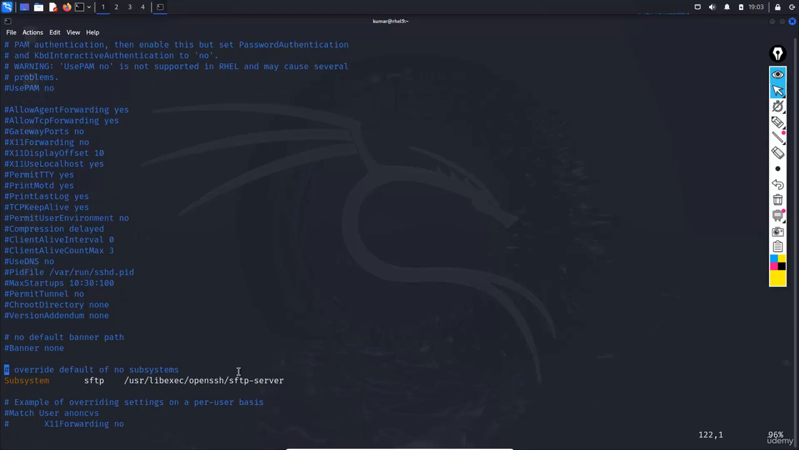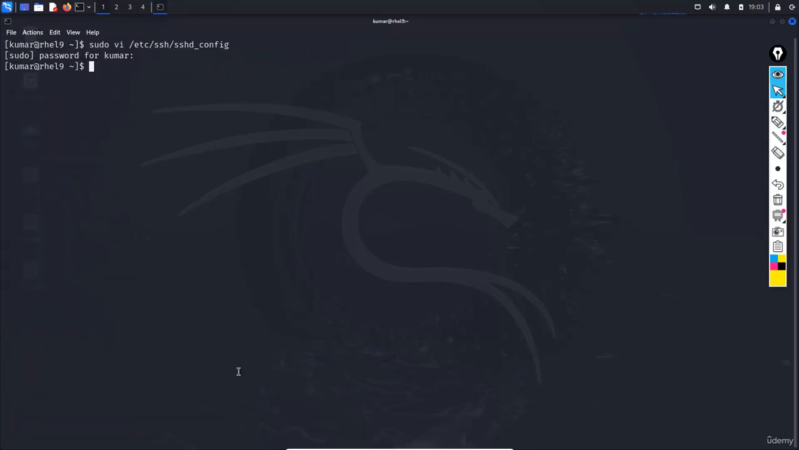So right now, if I am going to save this one and restart the service, systemctl restart sshd. So after restarting the service, I am going to exit here, and if I want to connect with SSH and user1, this user exists if you remember, at 192.168.0.200.